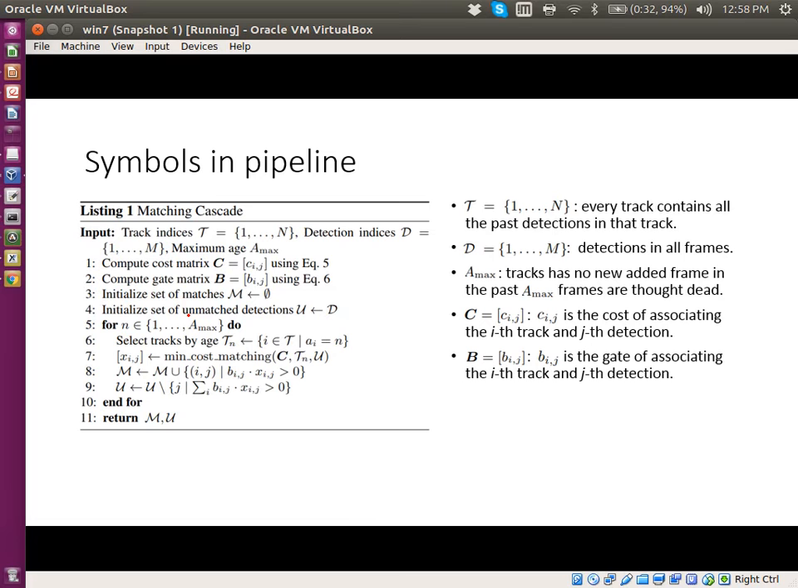So we can see the whole pipeline now, and before that we need to understand the variables. I think you guys can just see the meanings of the variables.